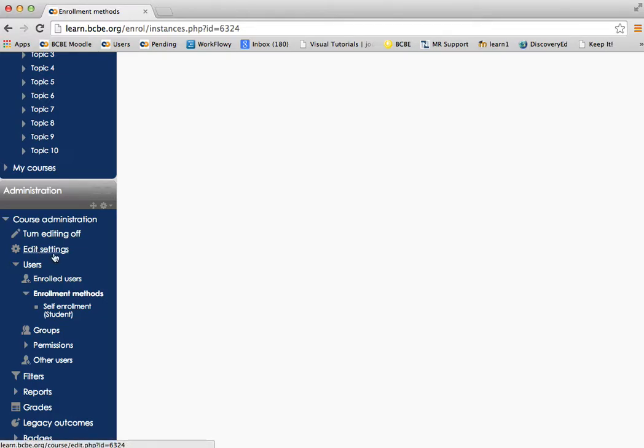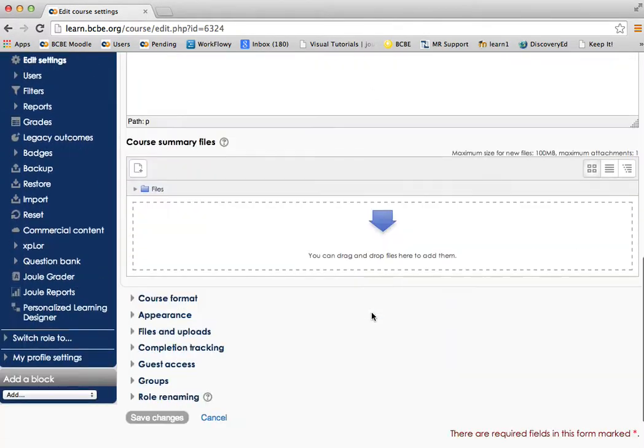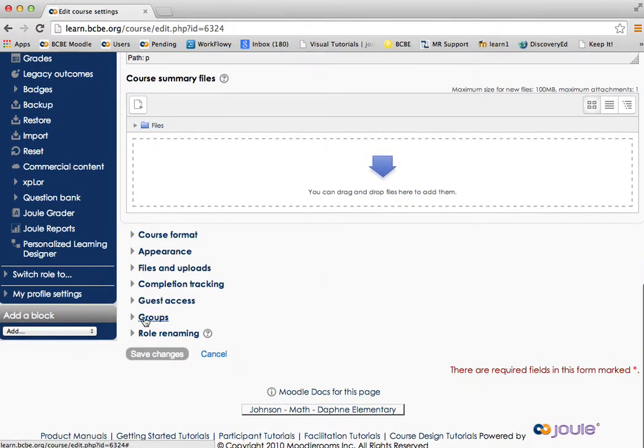The next thing we need to do is over here on the left, again under Administration. Another setting we have to change is on the Edit Settings screen. So under Administration, click on Edit Settings. And there are some other things you can change here that are completely unrelated to groups. So we'll skip over those for now. Just scroll down and find the section on groups.